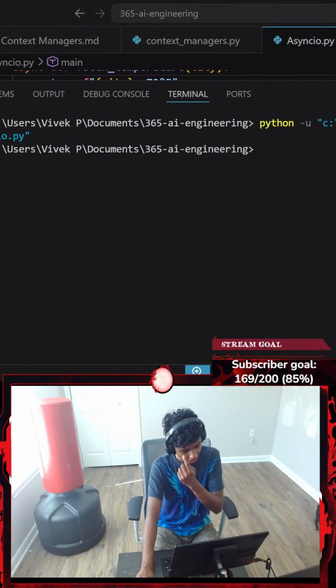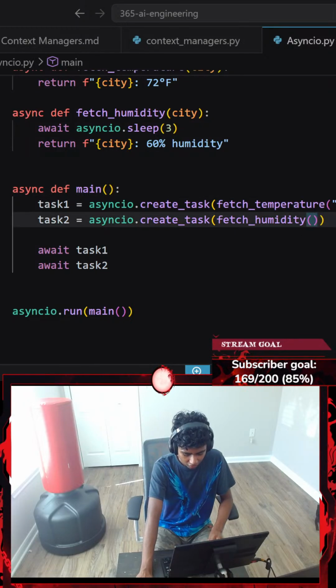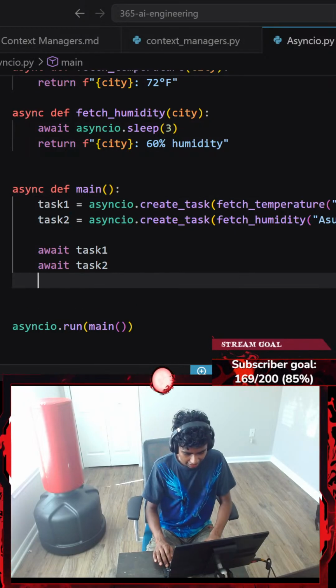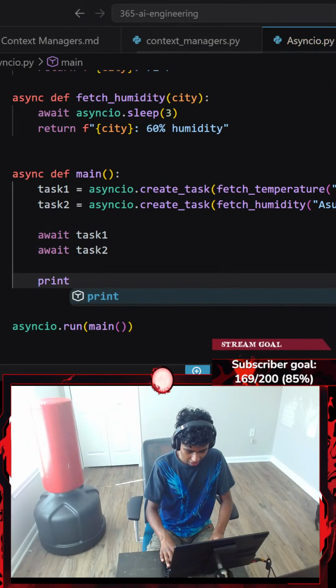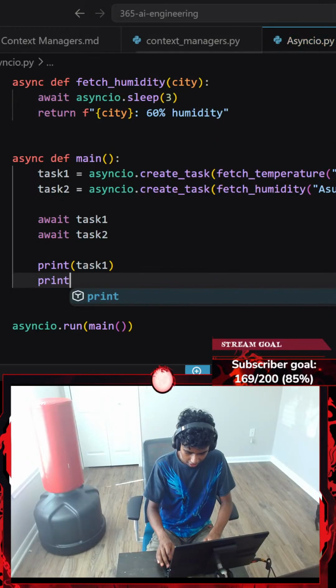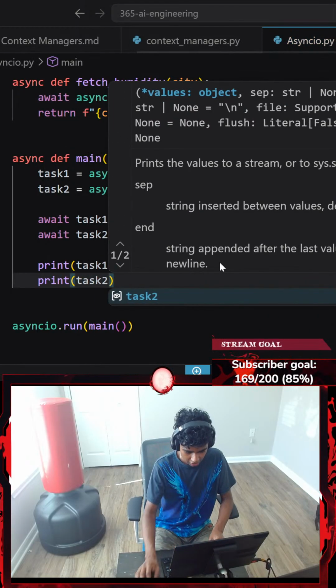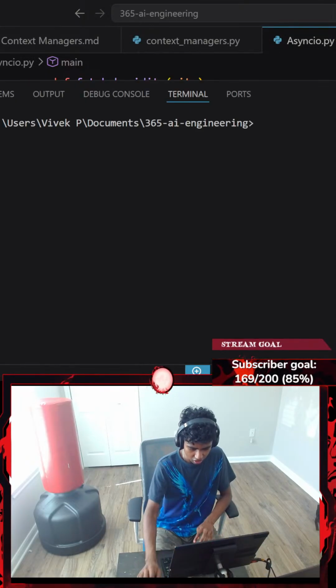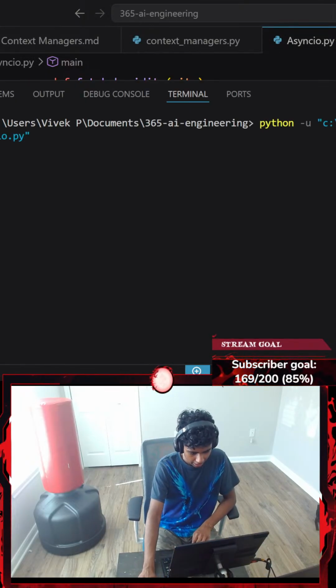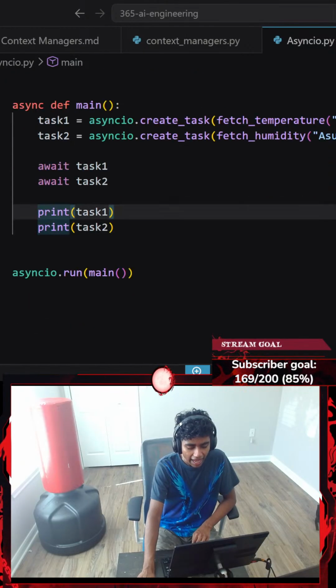Is it gonna return? I highly doubt it. Yeah, I knew it won't return squat, because in order for it to actually return, I need to print my task 1, and then I need to go ahead and print my task 2. Because let's be honest, without printing, it's not going to return squat. It's going to say the memory address.